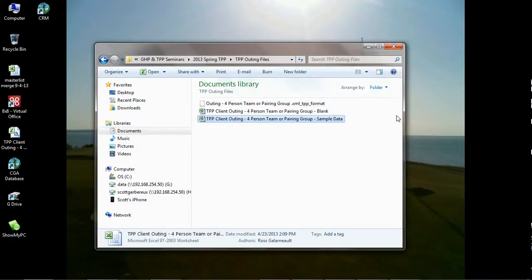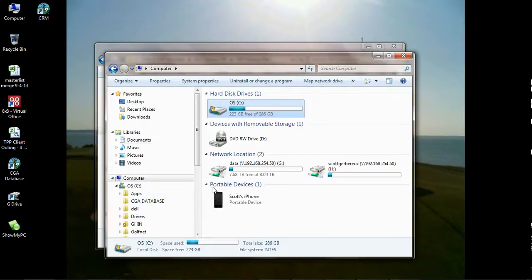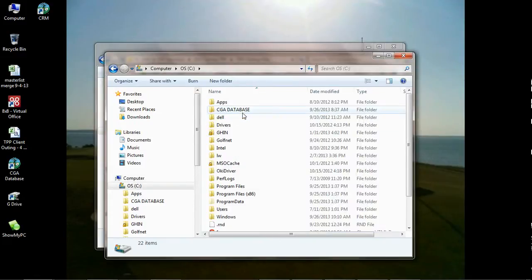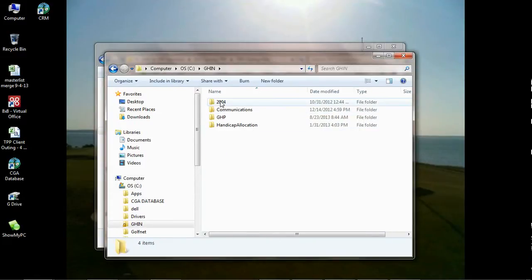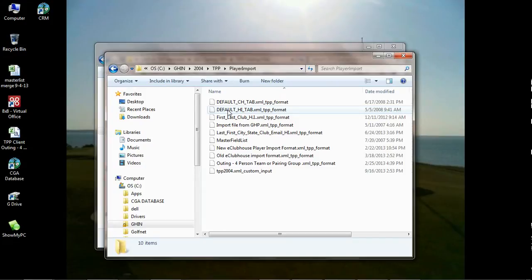The second file that you need before you can import it into TPP is going to be found in your C drive on your computer. And again, if you don't have this file, contact Carolinas GHIN Support to get it. It's located in the GHIN folder, the 2004 folder, the TPP folder, and the player import folder. And the file that you want to look for is outing 4-person team or pairing group.